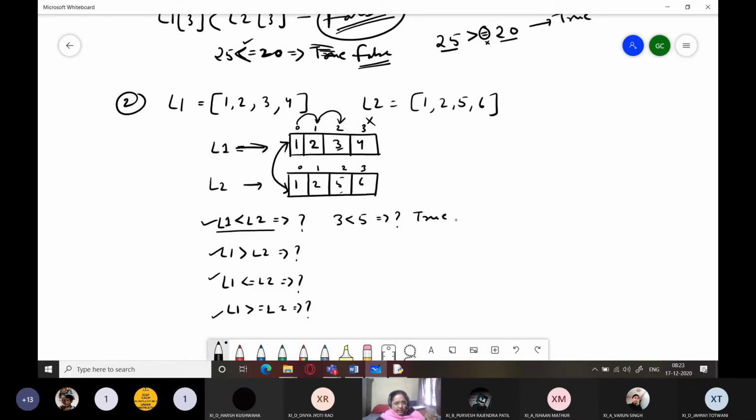Okay. It became true right here. So it is going to simply not check the last pair. Got it? Same way for the next one.